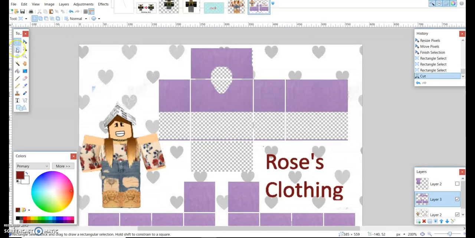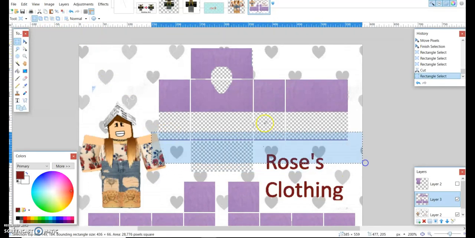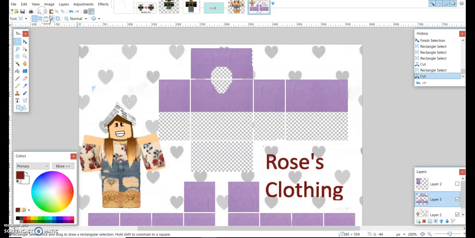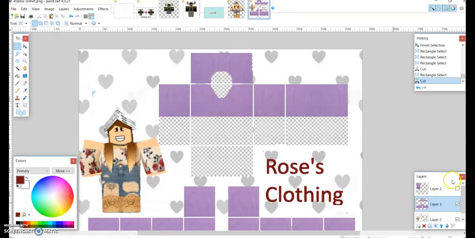Oops, I forgot the bottom. So then you can just go like that, hit cut, and then if you want to paste an image there, you can. So one minute, so I can find mine. Okay, so I found my image, and then wherever your texture layer is, you can just delete that, so you don't have to have the shirt.